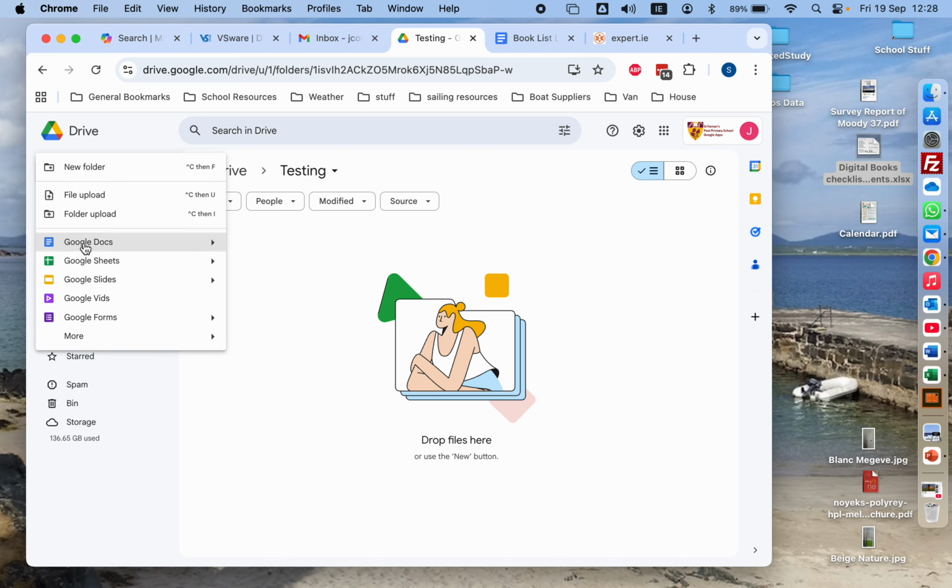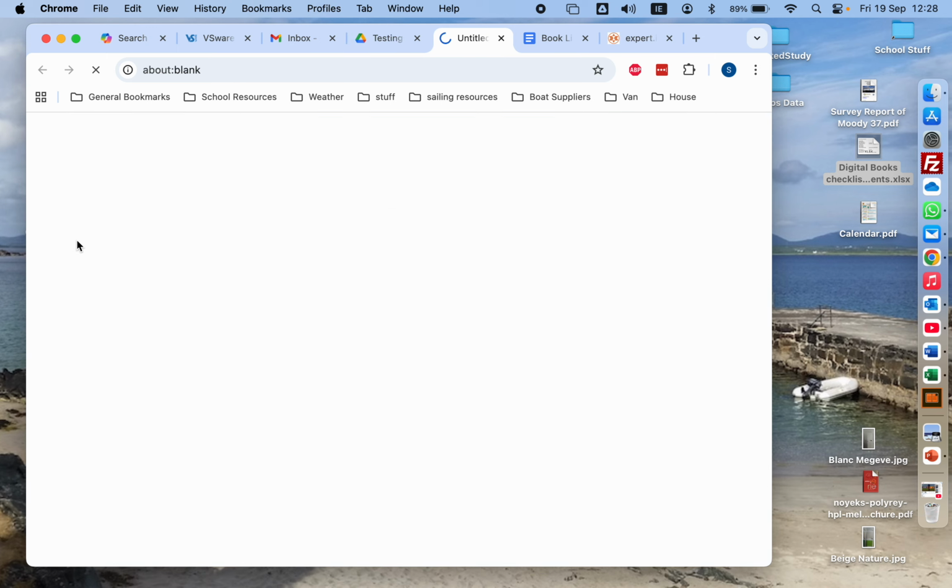So this is like Microsoft Word, the word processing facility we have. We have Google Slides, which is for PowerPoints, for creating slideshows. Google Sheets is for doing number calculations, etc. But the main one you're really going to be using is Google Docs. But if you're doing presentations, you might decide to use Google Slides for making PowerPoints. So we're going to make a Google Doc here.